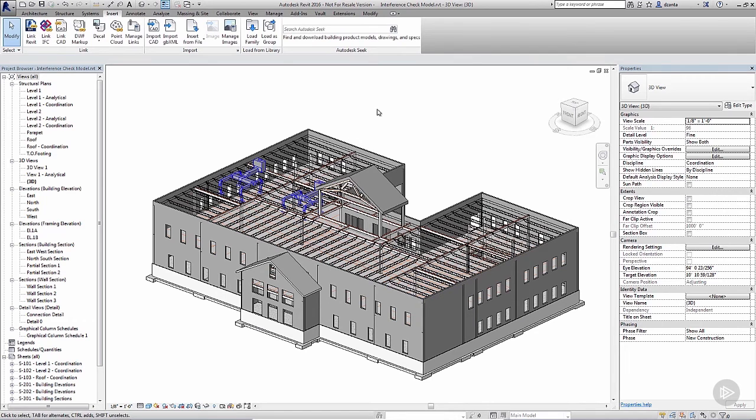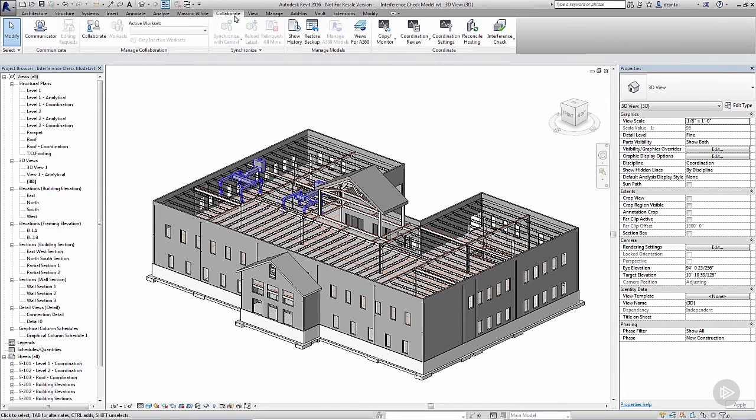To run an interference check, we'll head over to the Collaborate tab of the ribbon. In the Collaborate tab of the ribbon, there is a Coordinate panel. In there, there is the command for interference check. When you select that command, you can actually run the interference check.